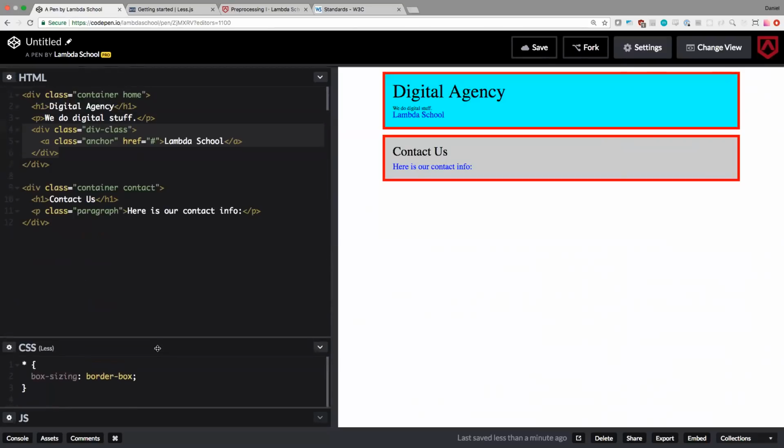Let's do this. Before we go to break, I'll do this one thing for you, and we'll see it. Div, layer 1.